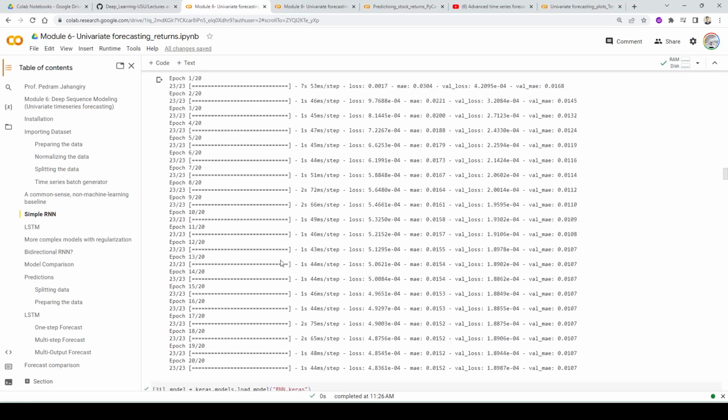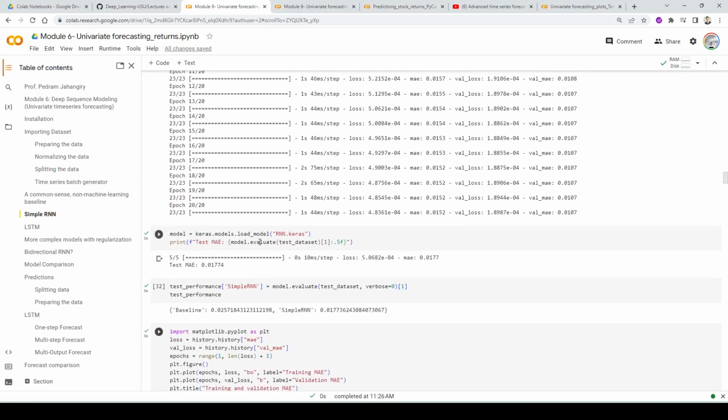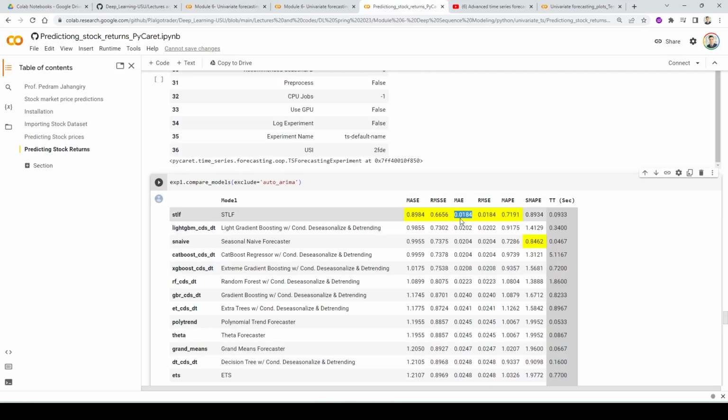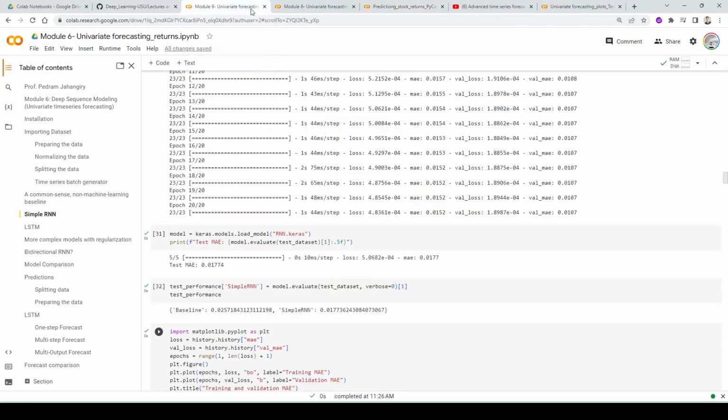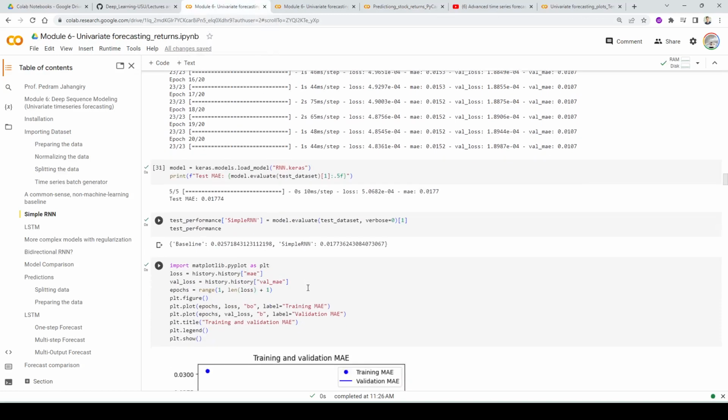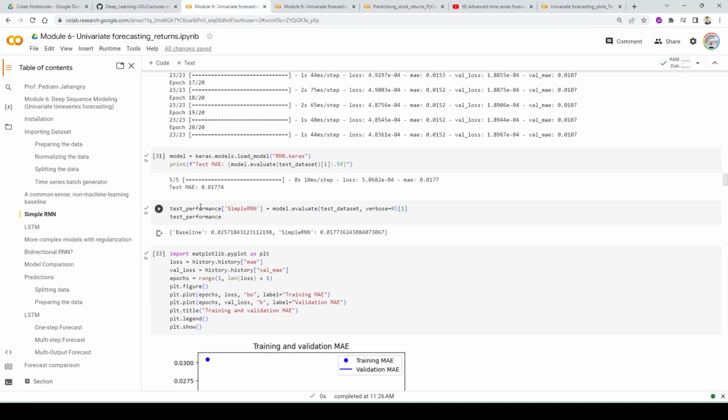Okay, so the model has been trained. We can look at the performance of the model in the test set, which is 0.01774 right off the bat. It's not bad, right? Remember, this was our best performer, relatively, quote unquote, in econometric and machine learning. We already beat that one with a simple RNN, which is not bad, right? So we're going to go ahead and save it in our test performance dictionary. So now in the dictionary, we have baseline, we have simple RNN.